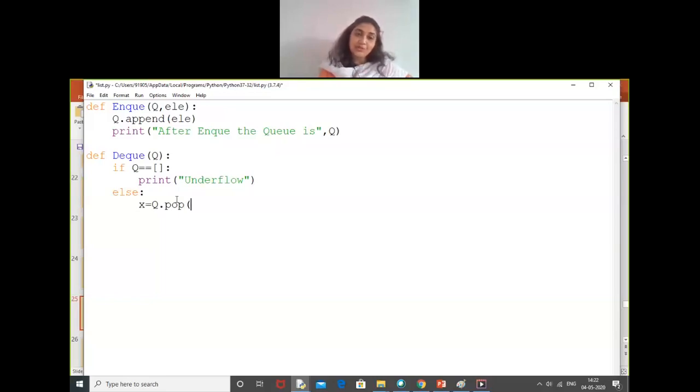We are going to remove the first element of the list. तो first element का position क्या होता है? First element का position 0 है. So okay, so now the first element will be removed here and will be stored in X.